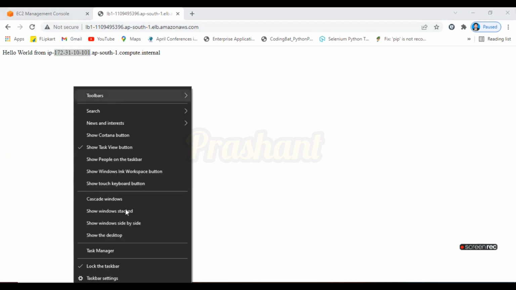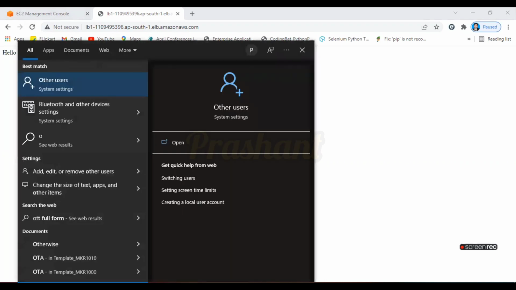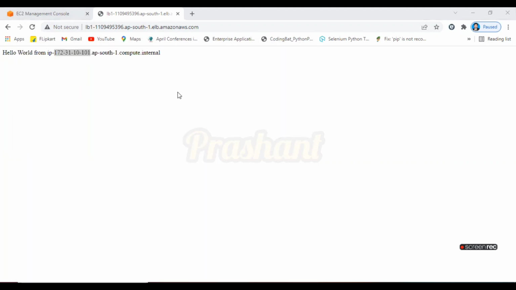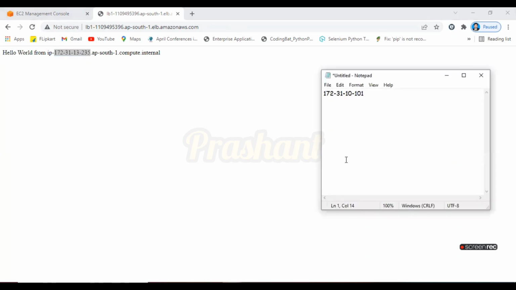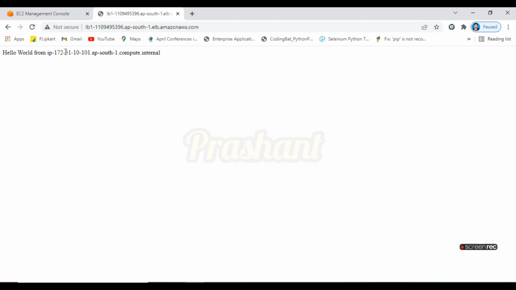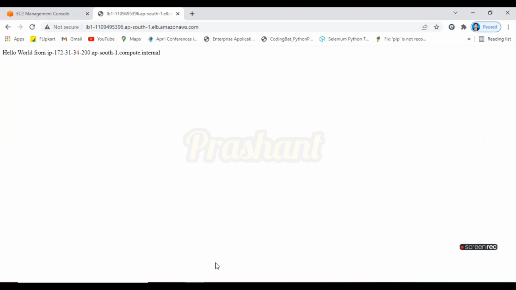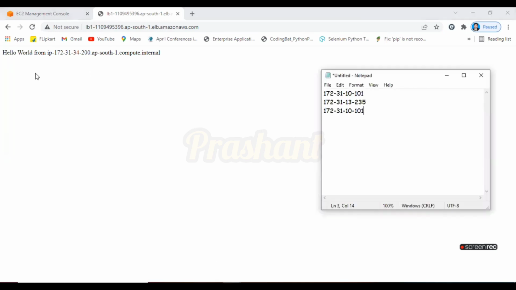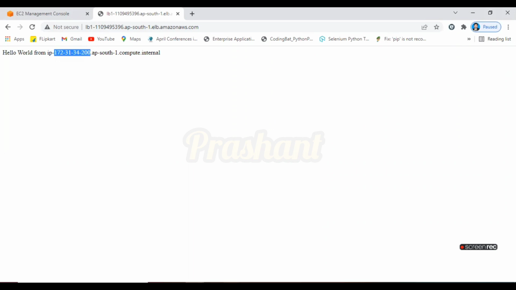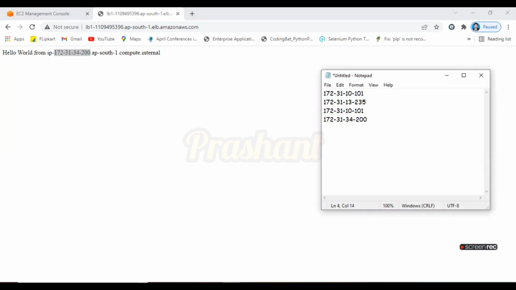I'm just opening Notepad so you will get the idea whether we are getting 3 or not. Yeah, this is my first IP. If you refresh it, you are getting the second IP, which means we are getting a response from the second machine. If you refresh it, we are getting 172.31.10.101. Refresh it, 34.200, which is 172.31.30.100. Yeah, so this one is the same.